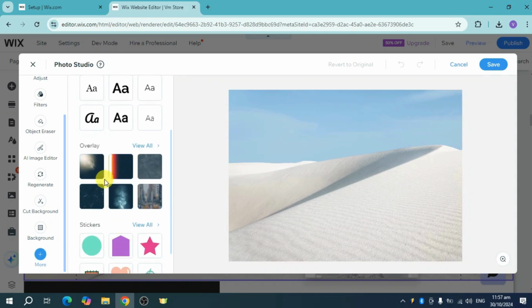So for example, for this one, let's add this sort of lighting. And it should be able to load. And as you can see, it's been added like that. You can also add in your smoke if you want, or other things like this retro film. So just choose which one you want to use and then click on save. Then after that, it should be able to be added to your section background.